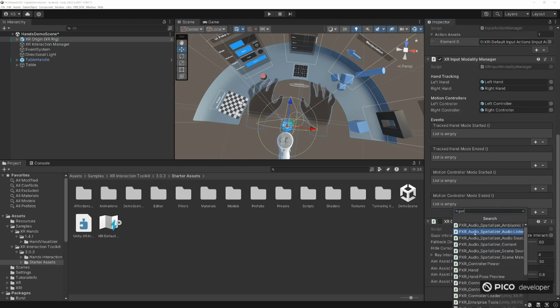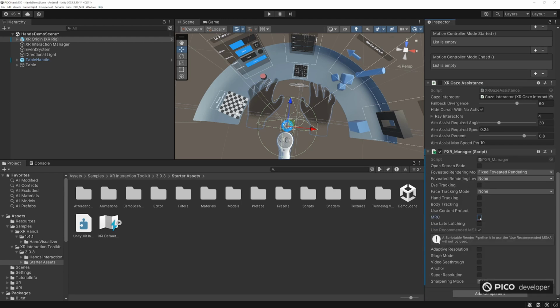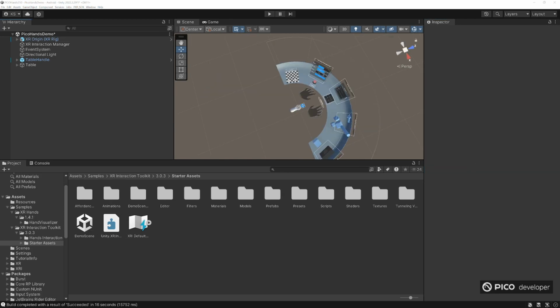And go ahead and add in the PXR manager. Here, go ahead and turn on MRC, that's the mixed reality capture, but most important here is hand tracking. You can add and change other things in here, but for now, we'll just focus on hand tracking. Next, we're gonna want to change the left hand and right hand hand models.